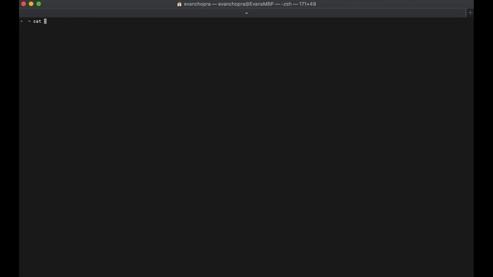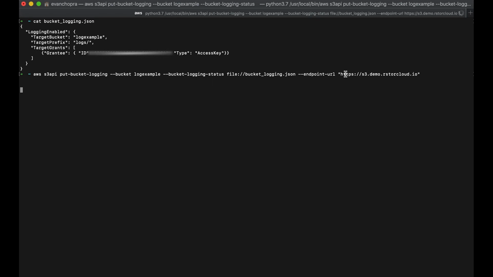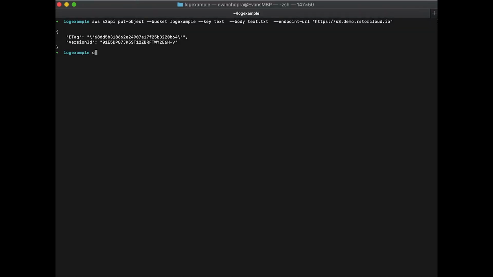First, we need to create a JSON file that has the necessary parameters in order to enable logging. This JSON includes the target prefix, the bucket you'd like to store your logs at, and the grantee key. Once this is done, we're going to send this JSON with the put bucket logging command that's built into the AWS S3 API. And once this is done, bucket logging is now enabled.